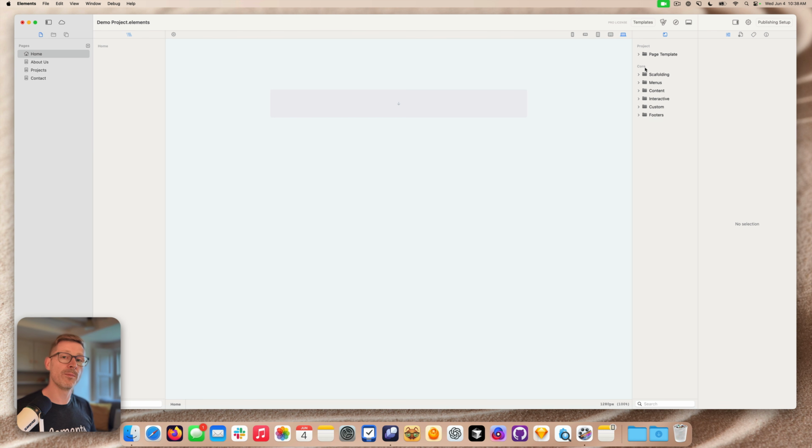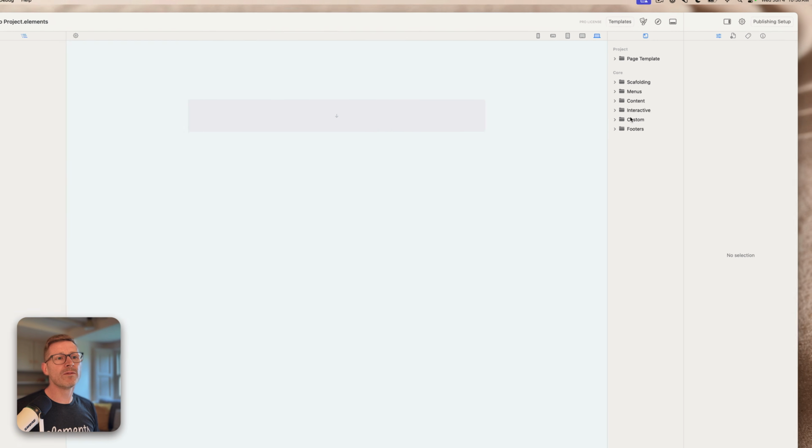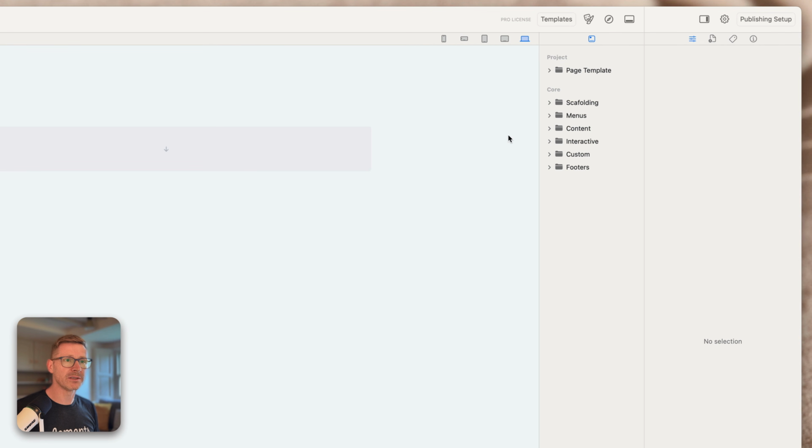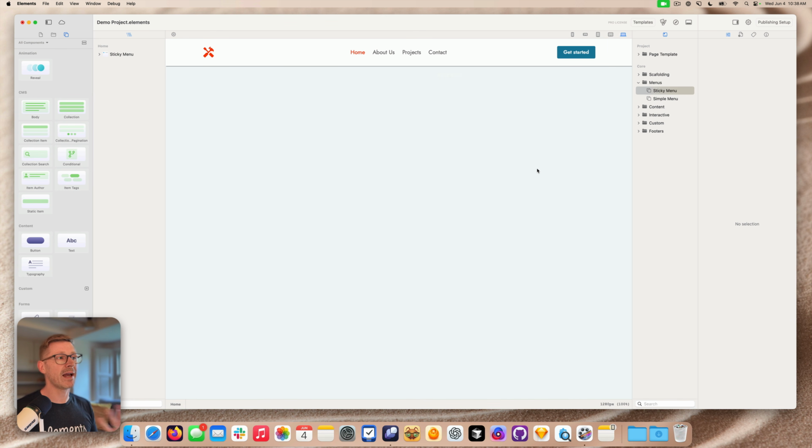You can see it's under core because it's the core pack in Elements, just like all these components are in the core pack of Elements. We've got a range of options here, and first of all we need a menu. So I can go into here and we've got a sticky menu and a simple menu. Let's just drop on that. Boom, and our project has a menu.